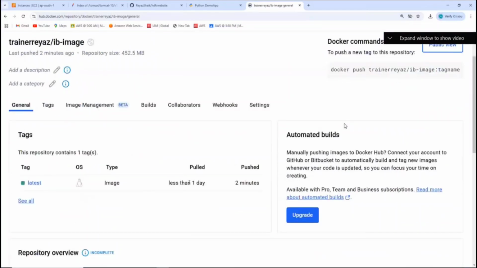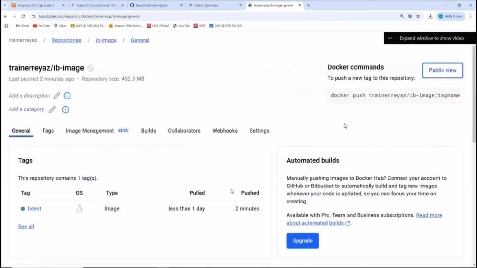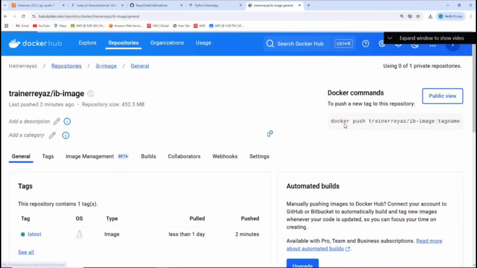So do you see the tag? Is this the latest one or not? Two minutes. So this is my command to push it to this. Okay, so you all understood how to push the image to the Docker Hub.